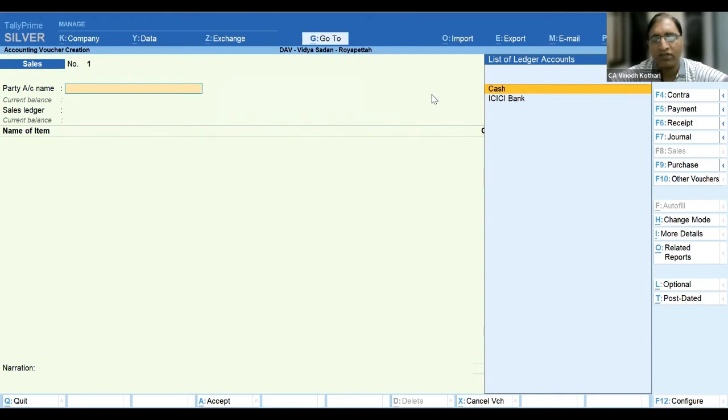First step. What is the first step? Identifying the transaction. What is the type of transaction? Amount received from HO. I am asking you the type of the voucher, not the ledger. First step is to see the transaction and identify it. What is the voucher type? Voucher type is receipt. Yes.